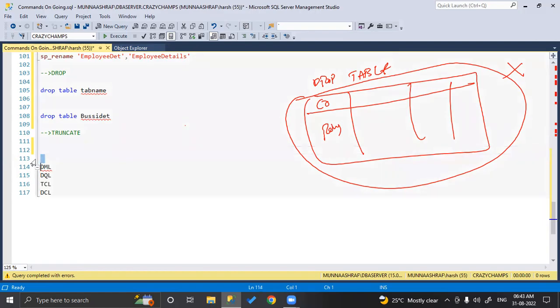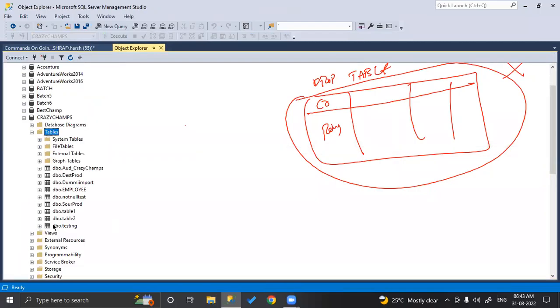So this is one of the very important things. In an interview, they can ask the question: what are the differences between drop and truncate? Okay, let me truncate a table. Let me take the table of test product.